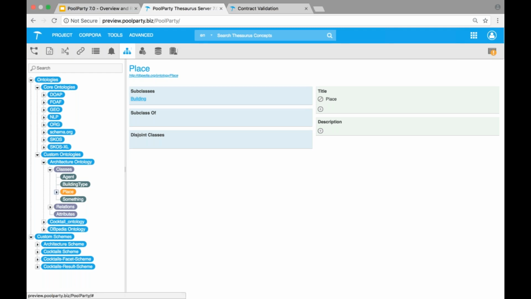We also support visual representation of subclass and subproperty relations. So here you can see the building being a subclass of place. So we also represent that in the tree. The same holds for subproperty relations.